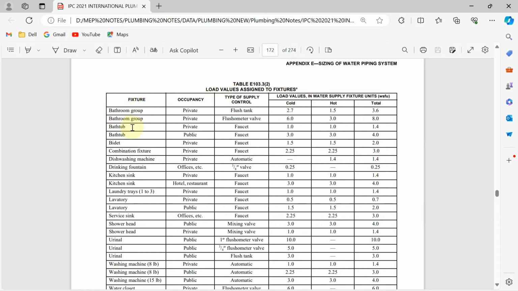Can you see, based on fixture type, occupancies are also given: whether you are using the fixture for private or for public use.